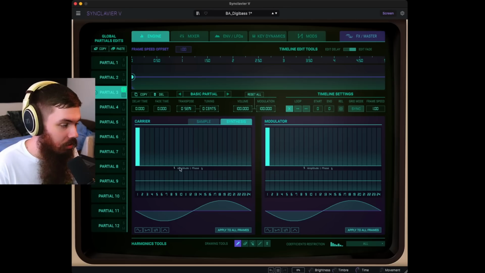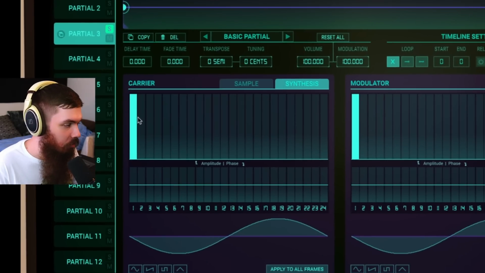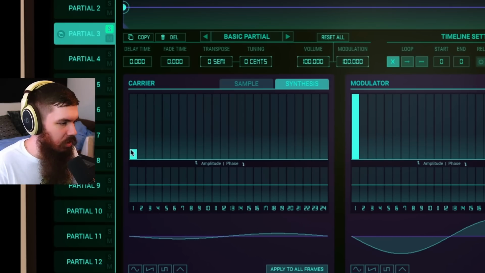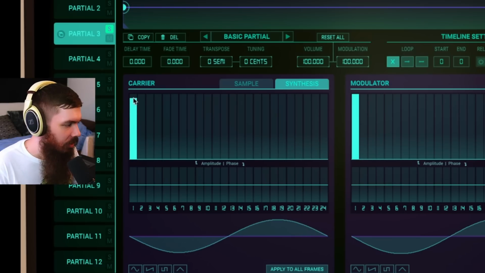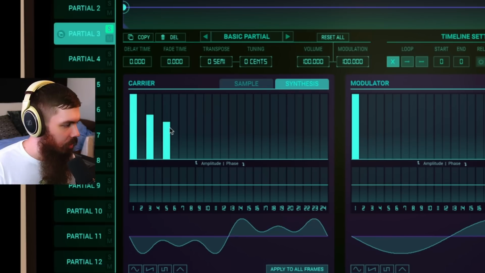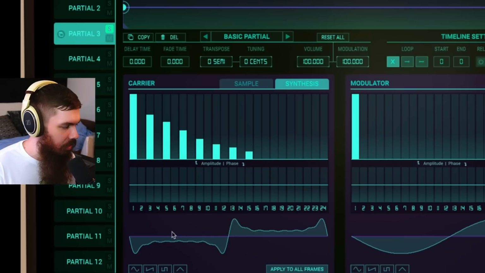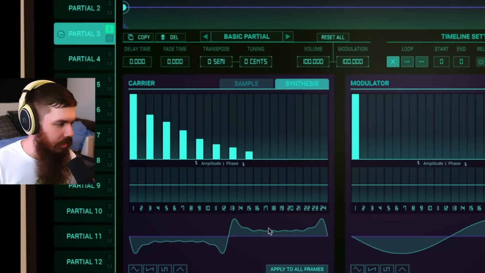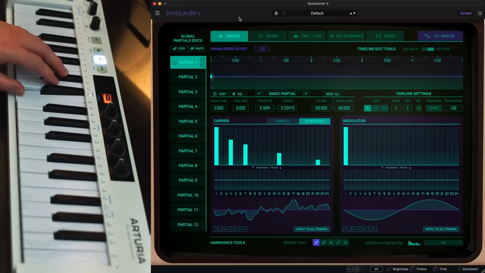Look down here in this little pane, and we have these tealish, turquoise-ish, whatever color that is, bars. And look at what's happening to the sine wave. It's going quiet and then going loud. We can add harmonic overtones to both our carrier and modulator waves if we wanted to. And this gives us the option to make more complex sounds, whereas with other FM synths, it would just rely on modulation.